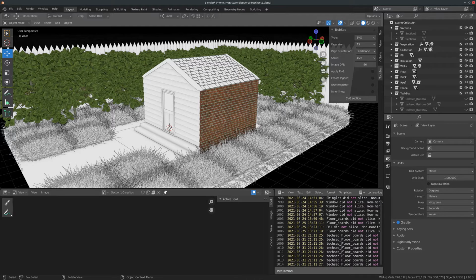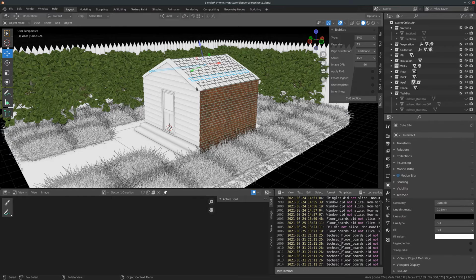I'm going to start with a super simple scene, a little garden shed, comprised of all sorts of different objects making up the different construction elements of the shed. The objects within this shed already have the relevant TechSec options of line weighting, color and pattern fills, etc. I'm going to cover those options a little bit later in this video. To begin with, I just want to talk about the creation of a section plane.